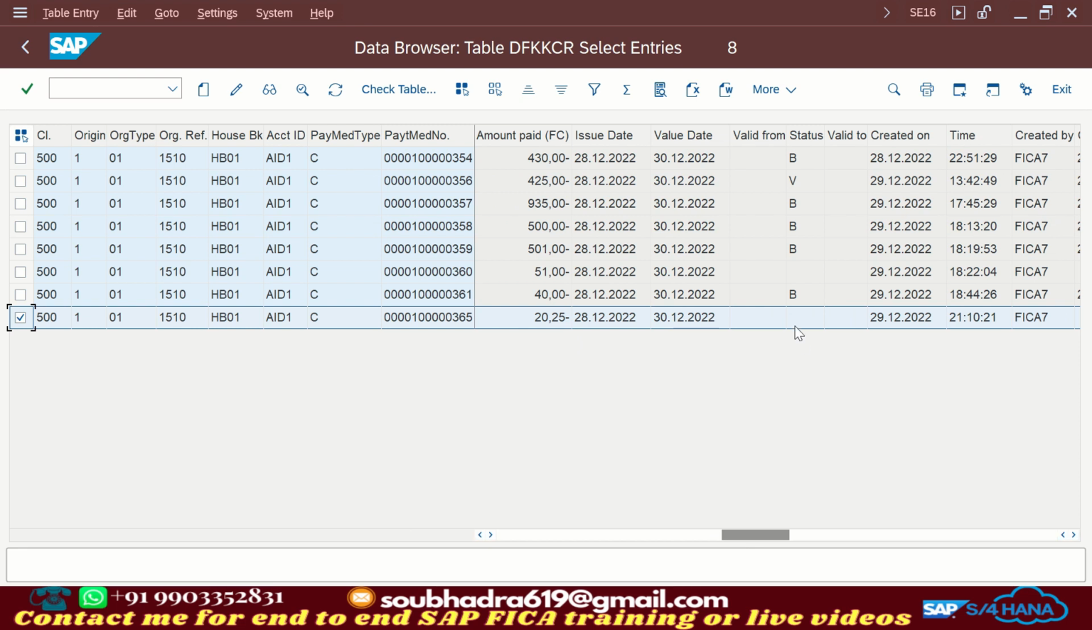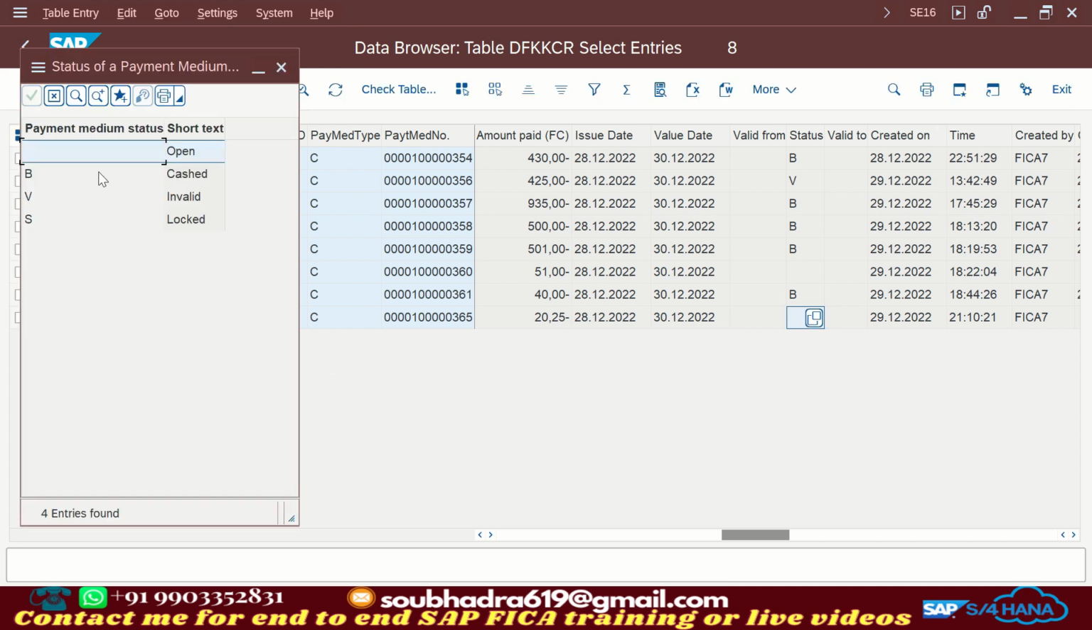Which should be blank by now. See, the status is blank. Now I expect that since it has been cashed, once I hit refresh, it would be shown as B, that is cashed. Blank means open. Whenever you post the refund document, the line item is created with open status. Then once you cash it, it becomes cashed. Once you void it, it becomes invalid. Or there was one more option called locked.